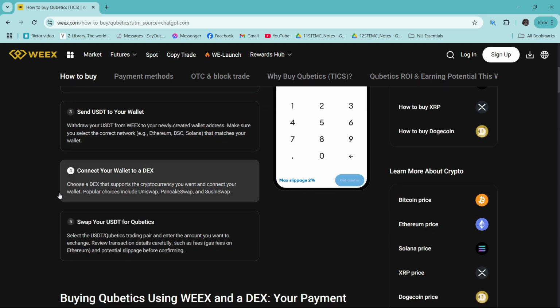And next, connect your wallet to a DEX. Choose a DEX that supports the cryptocurrency you want and connect your wallet. Popular choices include Uniswap, PancakeSwap, and SushiSwap.